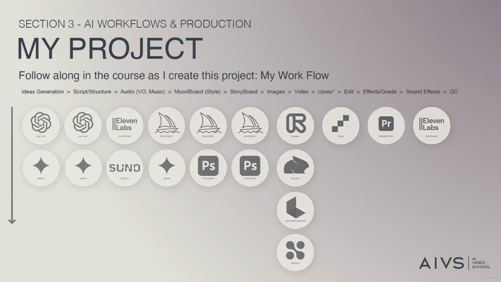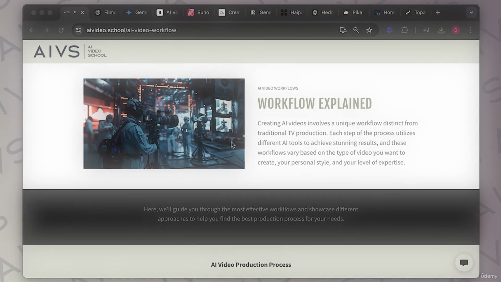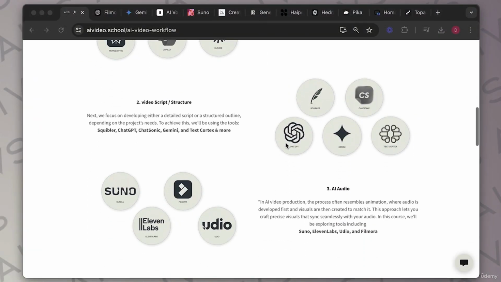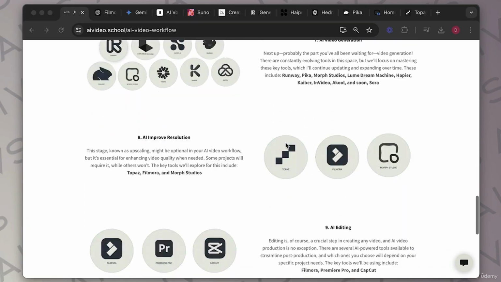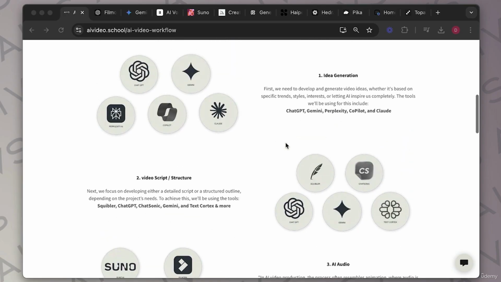That's from idea generation, script structure, audio, mood boards, storyboards, images, video, up-resing, edits, effects after I've edited it, of course. And you can go onto the site right here that you have access to, I've shown you before, /AI video workflow. And I'm going to be following this along. Step 1, 2, 3, 4, 5, 6, 7, 8, 9, 10. So the next sections of the course are going to follow along with this.